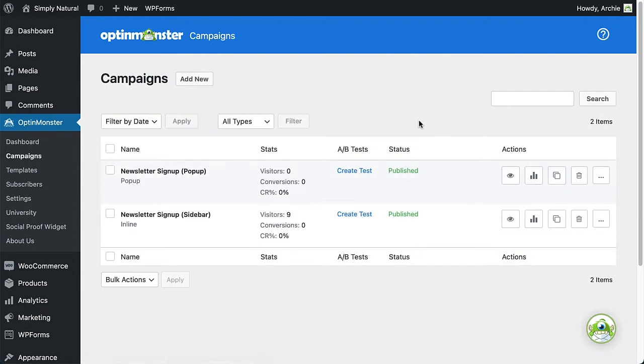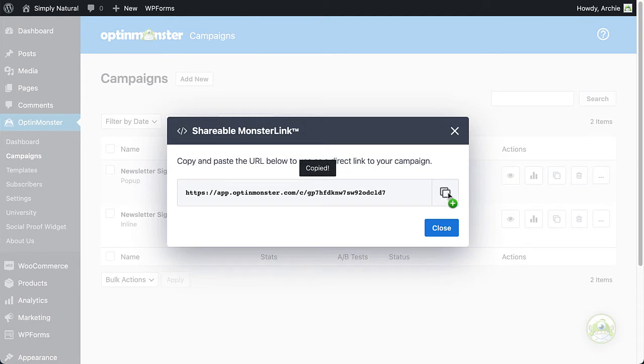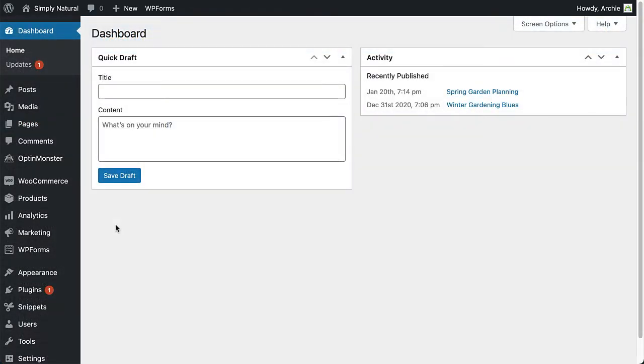Now, let's get started. First, we'll need to copy the campaign's URL. From the campaigns list in OptinMonster's WordPress plugin, select Shareable Link from the More Actions menu, and copy the campaign's URL. Next, we'll need to create a link in the WordPress menu.